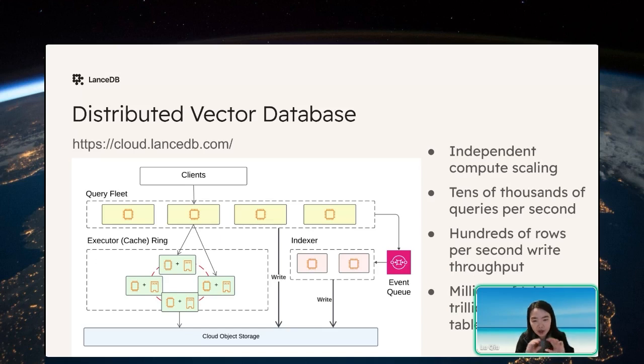If you look at the left side, we have the query fleet that serves the user requests, and a load balancer routes to different query nodes in the fleet. And on the back end, we have caching and the indexer to improve the read and write performance. And in the backend, all the data is stored in the Lance format on the cloud object storage.